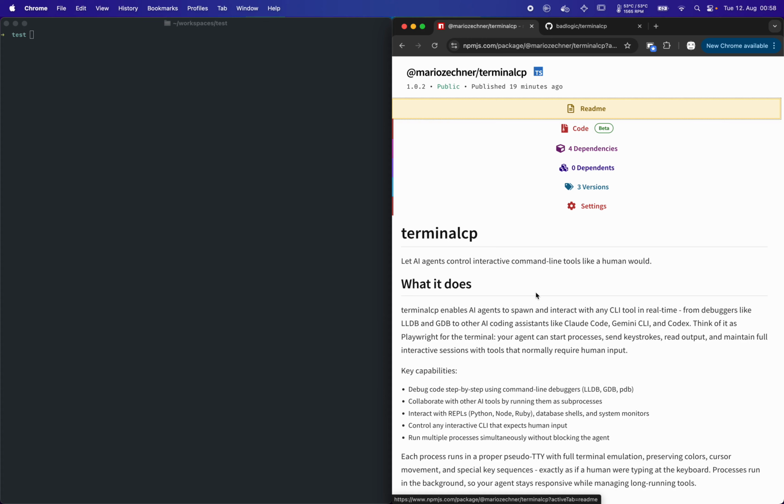What does that help you with? Well, that lets Claude and other agents control things like command line debuggers or other agentic coding CLIs. Sky's the limit, really. Anything goes.